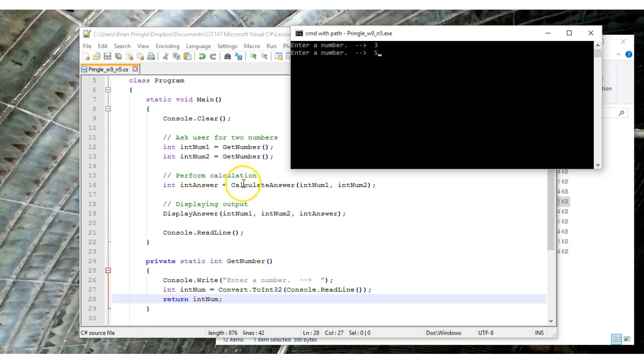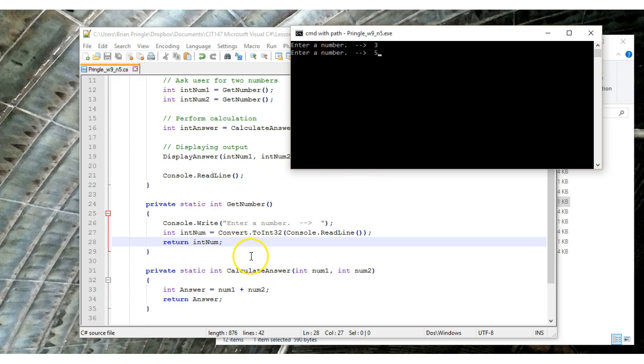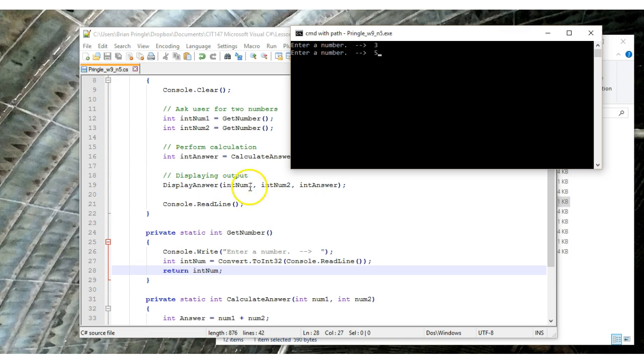Then we will call calculate answer. We'll pass 3 and 5 to it. 3 goes here, 5 goes here. It'll add 3 plus 5 and stick it in answer. Answer will be 8. 8 gets passed back as int answer. And then we have 3, 5, 8 being sent to display answer. And there we go.